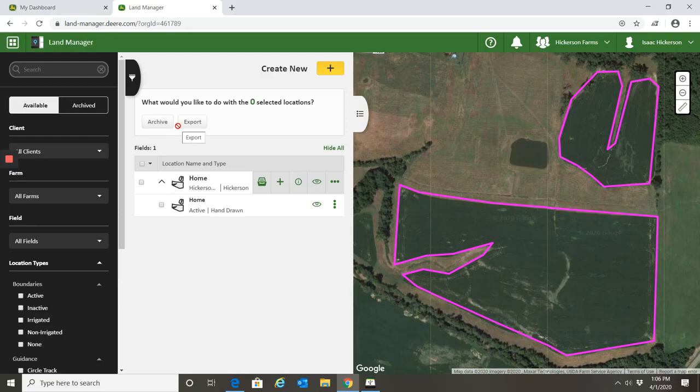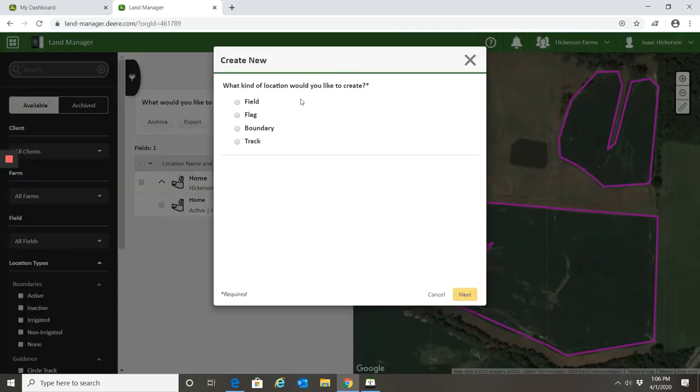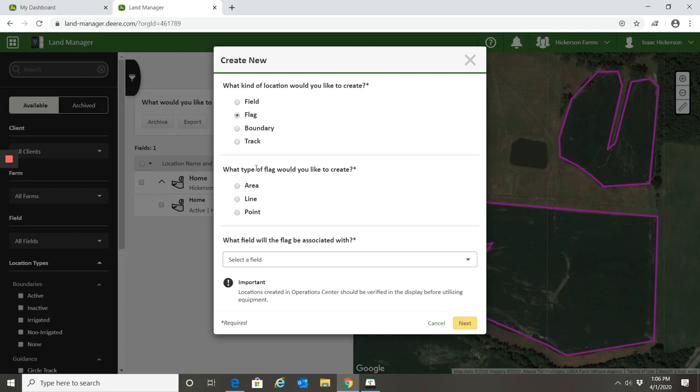While we're waiting on that file to read in, I will go over how to bring in or do a flag for a field. So it's going to give you three options here. You can do an area flag, which basically means you just draw out a certain area. You can do a line flag, which you would drop a point and drop another for a line flag. Today we're just going to do a point flag.